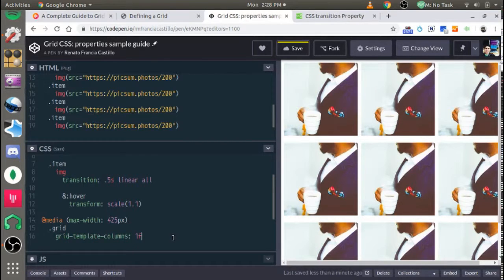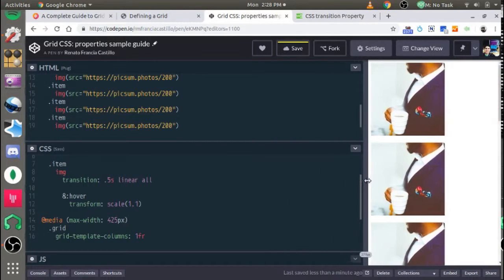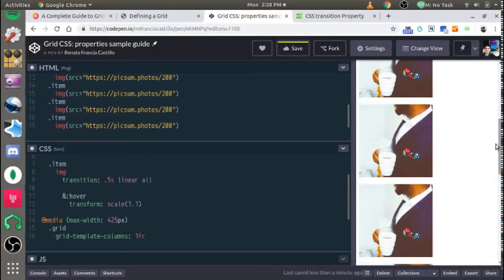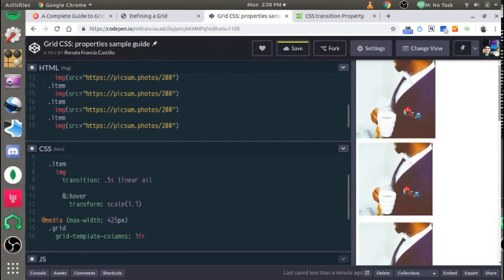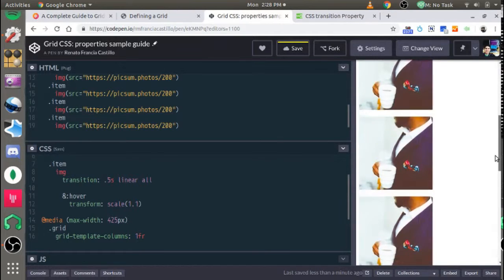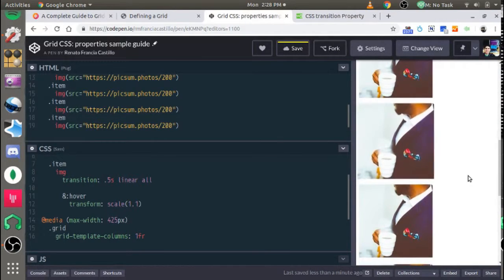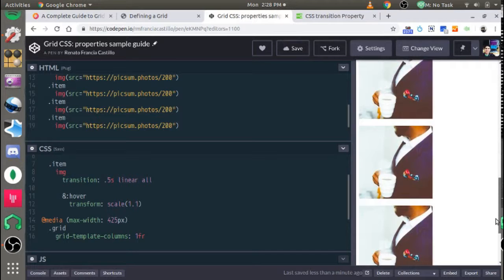There you go. And now when it gets below, I think, 425 pixels, it will turn into, boom, one column with all the items. Now this is still something that I want to center, and I haven't been able to center them with the typical grid containers.